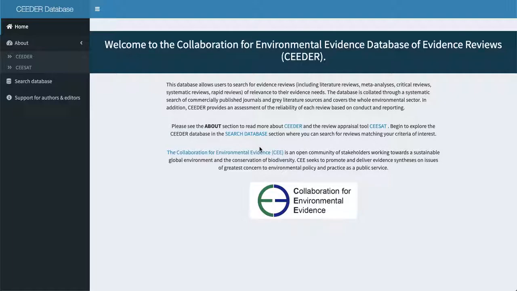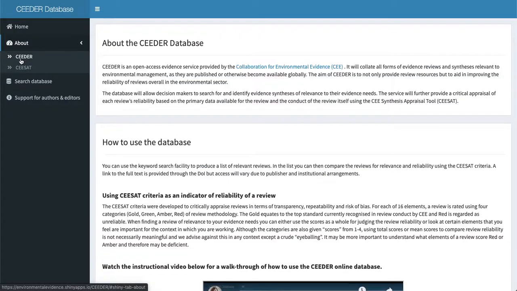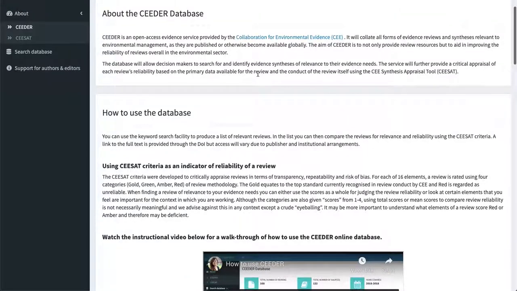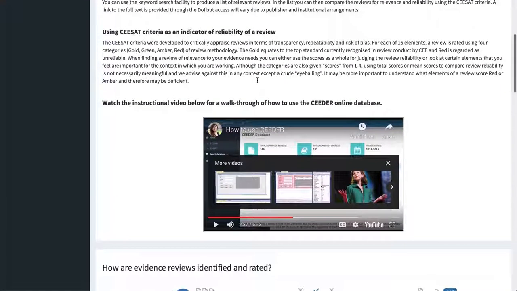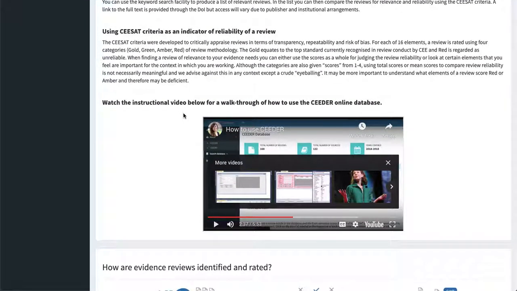CEEDER provides an assessment of the reliability of individual reviews based on its conduct and its reporting as assessed by a peer-reviewed college. You can read more about the database in the About section. In this section, you will find a section about CEEDER that tells you about how this database was created and how you can use it, as well as a link to this video.